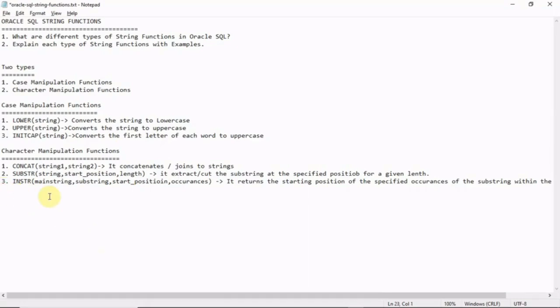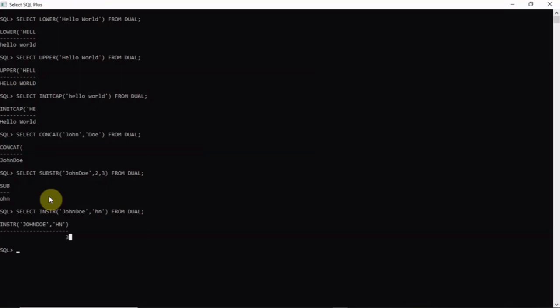Right, now I am going to take another example. Select instr. Let's suppose my main string is mango or orange. What I am going to find here is OR, from the first position and the second occurrence, in this case from dual.